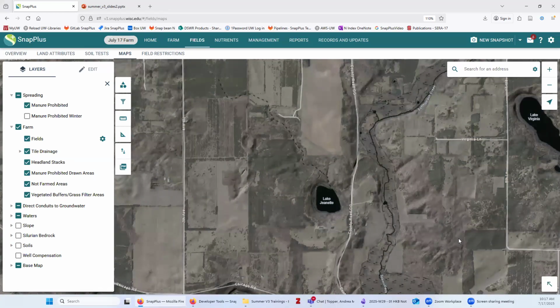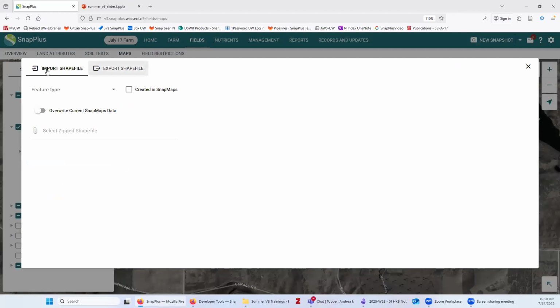And then what we'll do is we'll import some field boundaries so we can actually start seeing what these different features look like in SnapPlus V3. I'll click on import or export a shapefile here to get started, and that's on the left side with these two arrows. And when I do that, I get an option to import and export, and I want to make sure that import is selected to start.